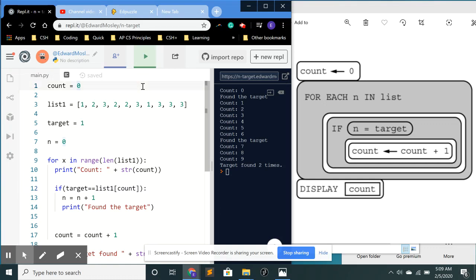We are about to get into n equals target. You see that pseudocode over here? They're saying every time we find a target number in a list, we want to count that and then display that amount in the end. So let's get started.